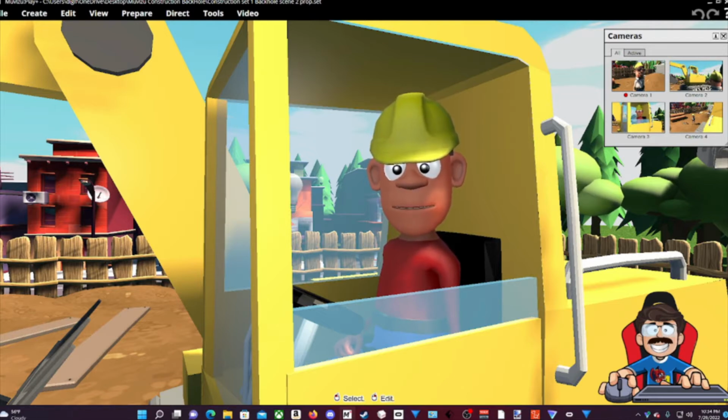From a distance, you couldn't really tell unless you paid real good attention to it. You couldn't tell that there wasn't a character in there driving it. But as I showed you when we got up close, it was an actual prop character. But when you go to the actual scene with the actual character inside of the empty backhoe prop, or whatever prop you want to use, you can make it look like that character is actually inside of it.